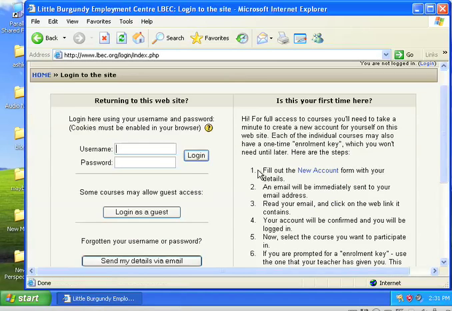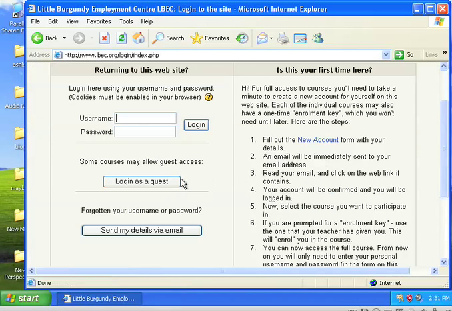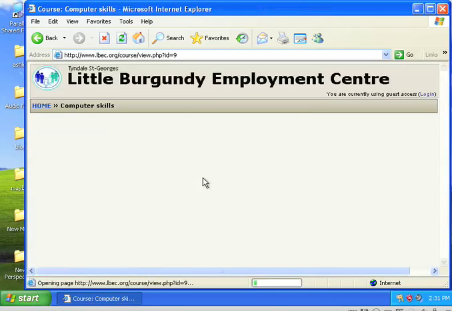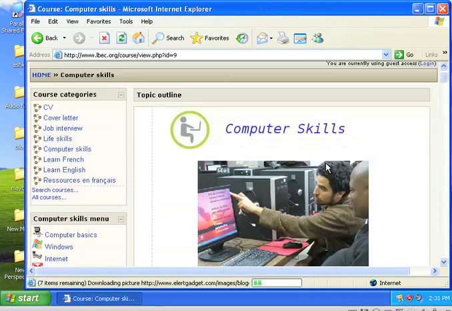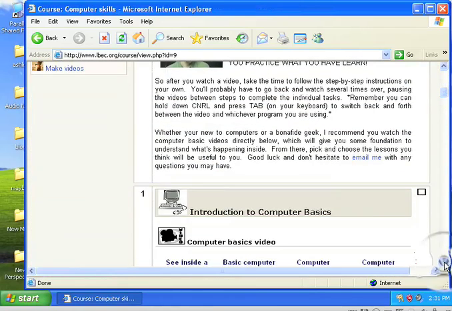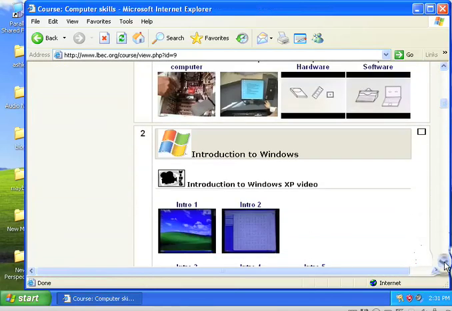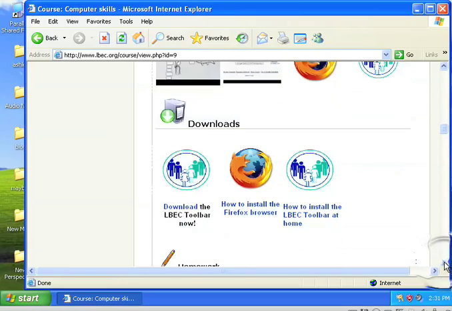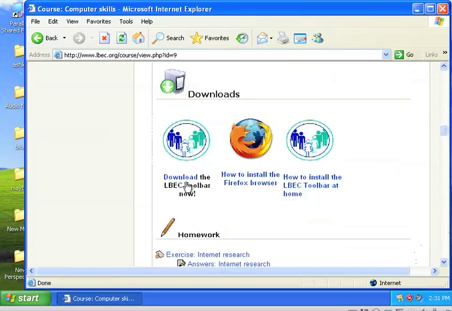Okay, here it's going to ask you to sign in. We're not going to sign in right now, we're just going to log in as guest, but when you have some time I encourage you to go in and create an account where you can then comment on different lessons. So this now is the Computer Skills web page, and we're going to scroll down using our scrolling button or your mouse wheel if you have one. We're going to go all the way down to Downloads, okay? And here you'll see the LBEC logo and the download button. We're going to click that button.